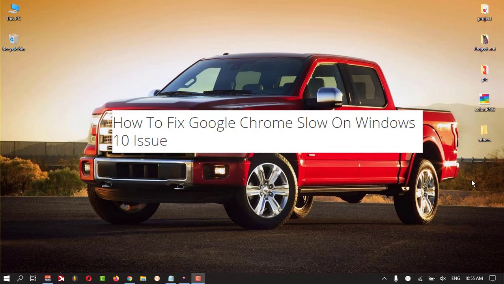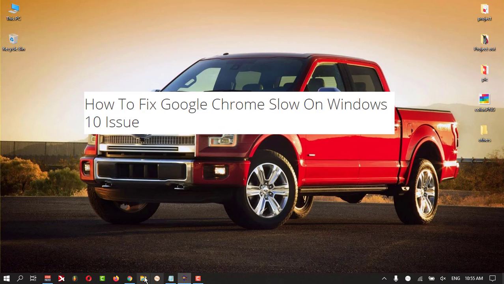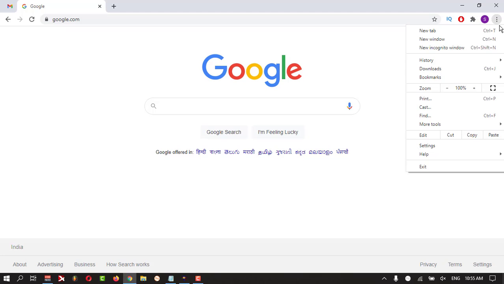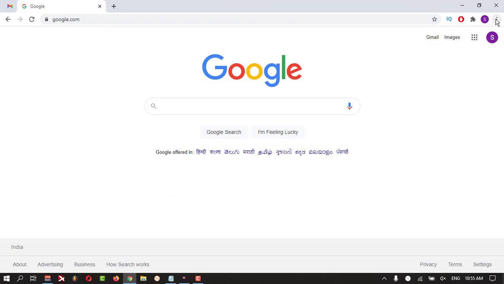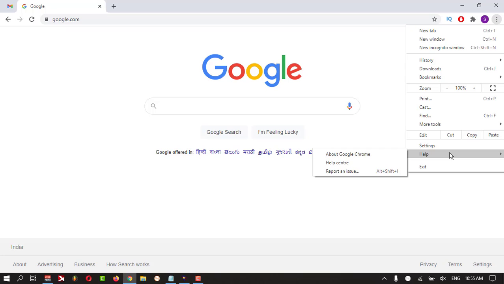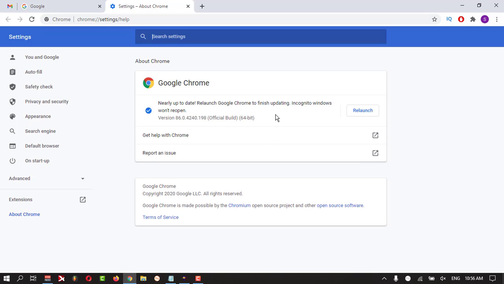How to fix Google Chrome is slow in Windows 10. So how to do that? First, we need to open Google Chrome and update it. If you click these three buttons and go to Help and click on About Google Chrome, it will automatically update your Google Chrome, and you can click here to relaunch Google Chrome.